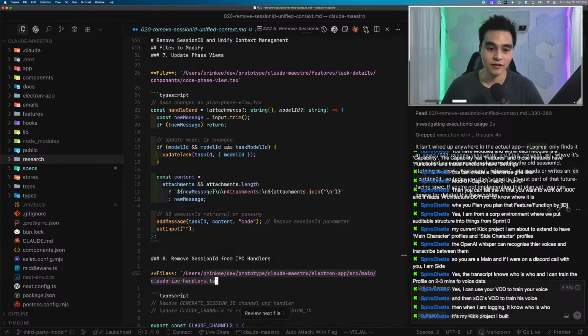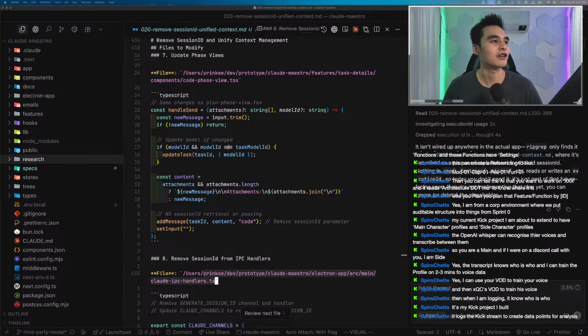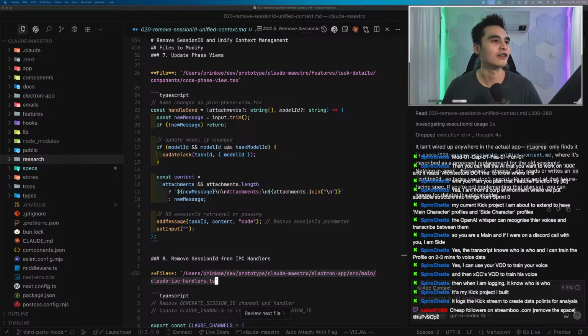Okay, wait. It's my Kick project I built. But how does it integrate with Kick? Is it a web-based thing, like a web application? Or am I not getting it? Is a Kick project a thing? Because I know you mentioned before that I can sign up for the Kick developer thing, and I tried, or I did look into it. It was in my settings, developer. Oh yeah.